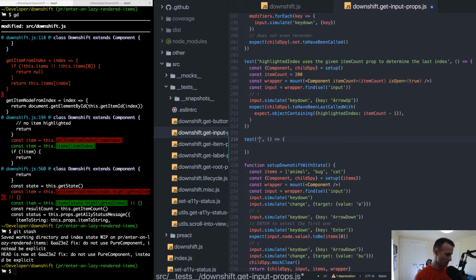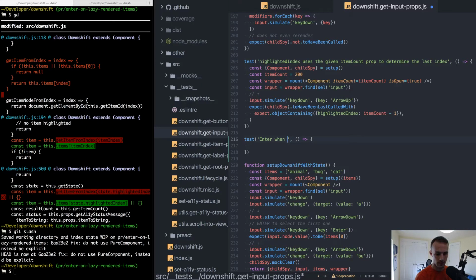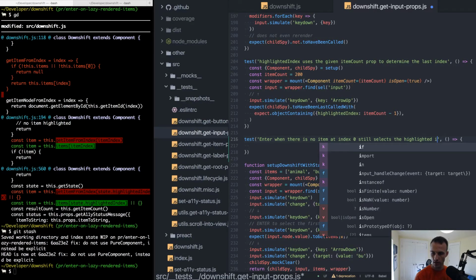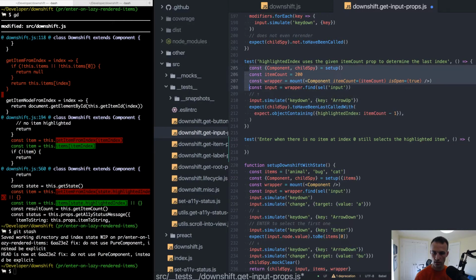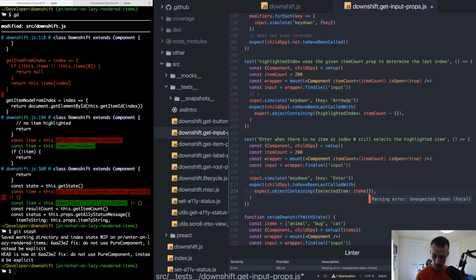So we're going to test if I'm rendering and skip the 0 index or something. So: enter when highlighting, or when there is no item at index 0, still selects the highlighted item. Okay, so we're going to do this. We're going to leave it open. We're going to key down enter. We're going to expect that the selected item is items at 10 or 1, 10, I don't know.